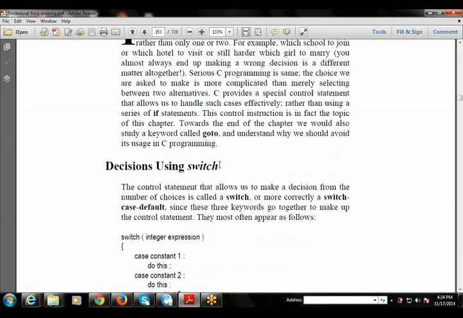Now let's start with the switch, that is, decision using the switch. That is how a decision will be taken using the switch statement. This is the control statement that allows us to make a decision from a number of choices, known as switch. That is, this statement allows us to make a decision from a number of alternatives.